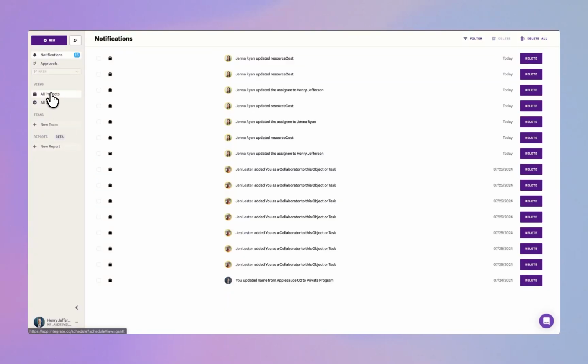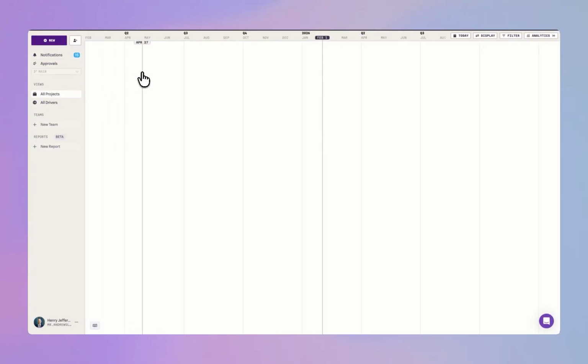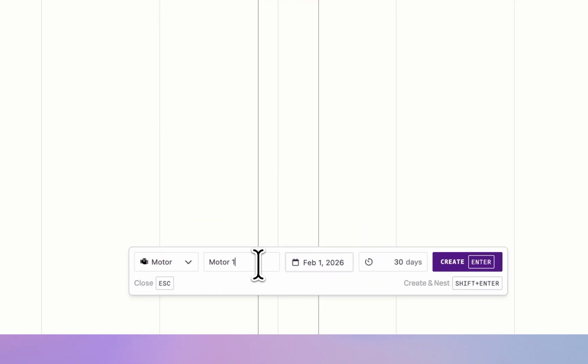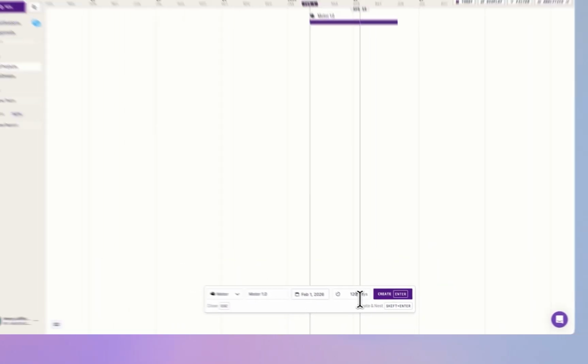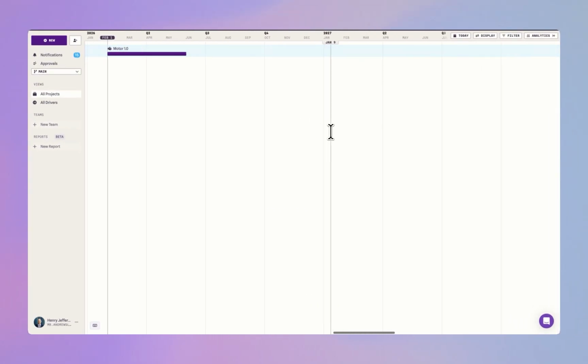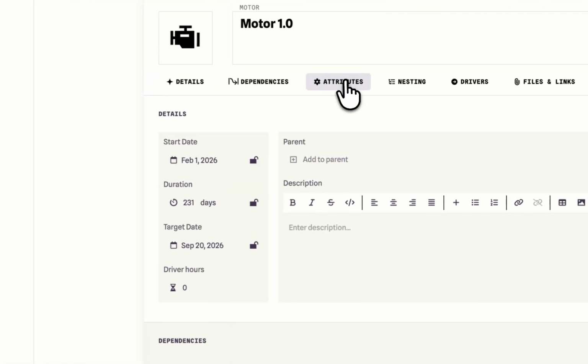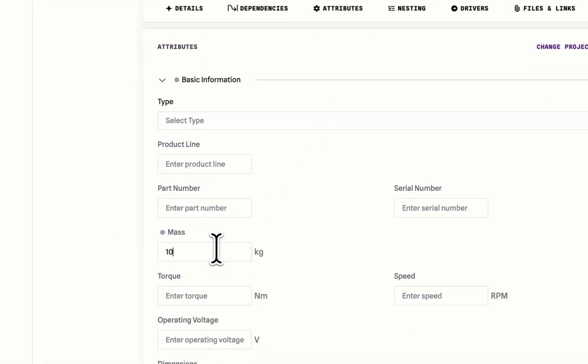Here's how it works. Everything starts on your timeline. It's your core work area. Create a new hardware project to see it on your timeline. Give it a name, set the estimated build time, and save. You can make adjustments directly from your timeline. Use projects to track detailed attributes as your programs evolve.